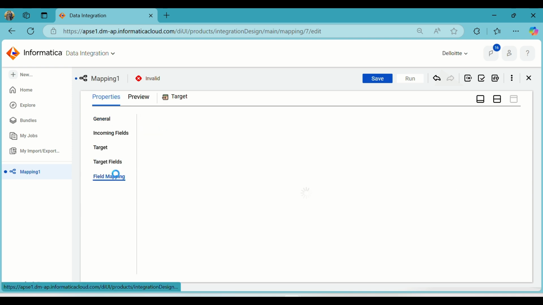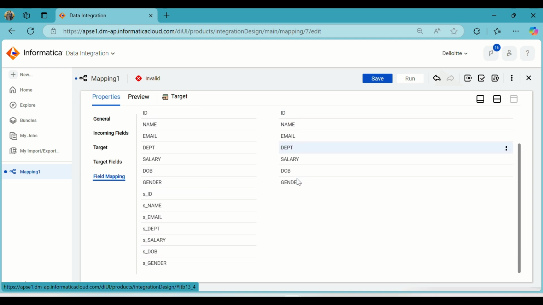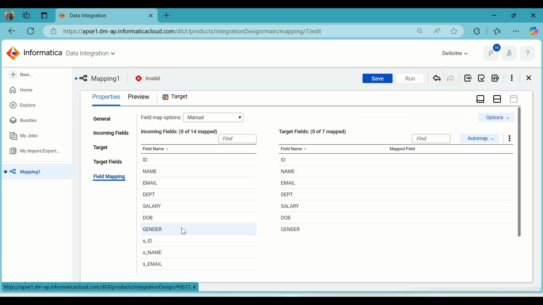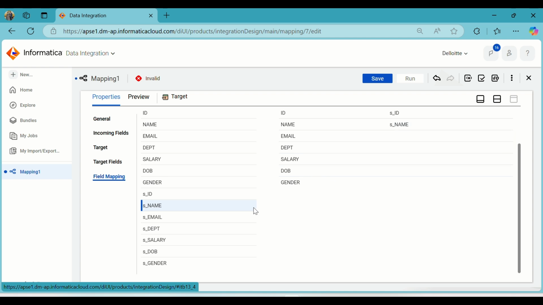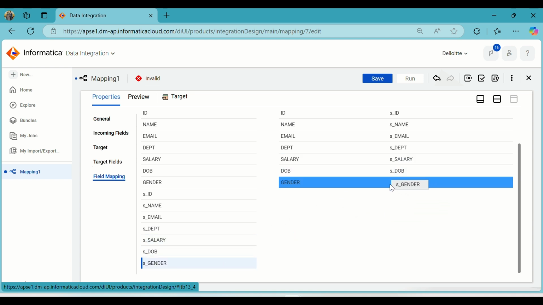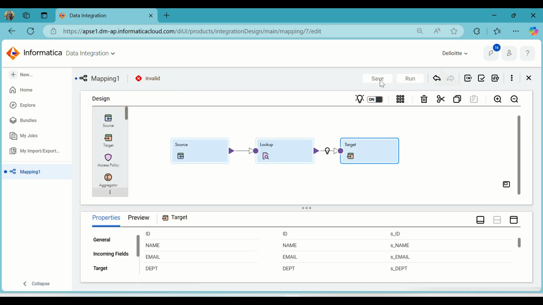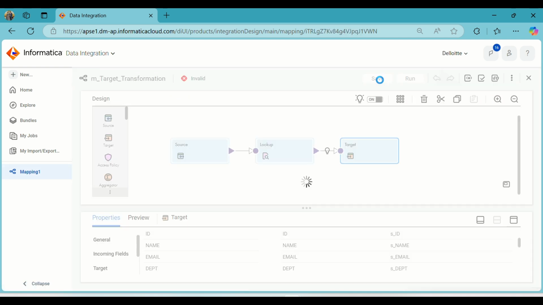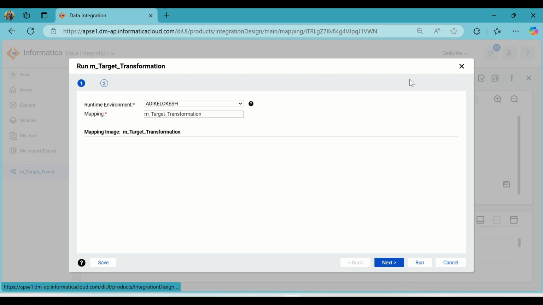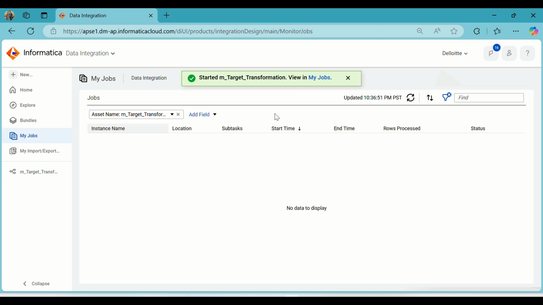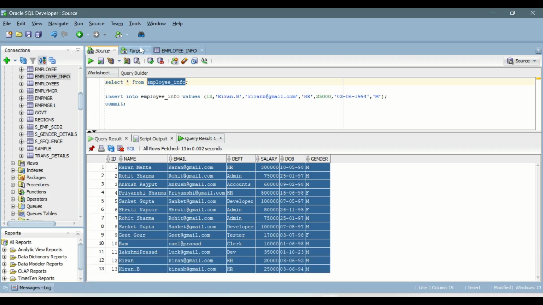Here we need to map the fields. Don't do auto smart map here, because these are all the columns coming from the lookup. We need to map the source columns manually. Done. Save it. Now the mapping is valid, so let me run it. Since we know there are no records in the target table, it will insert.